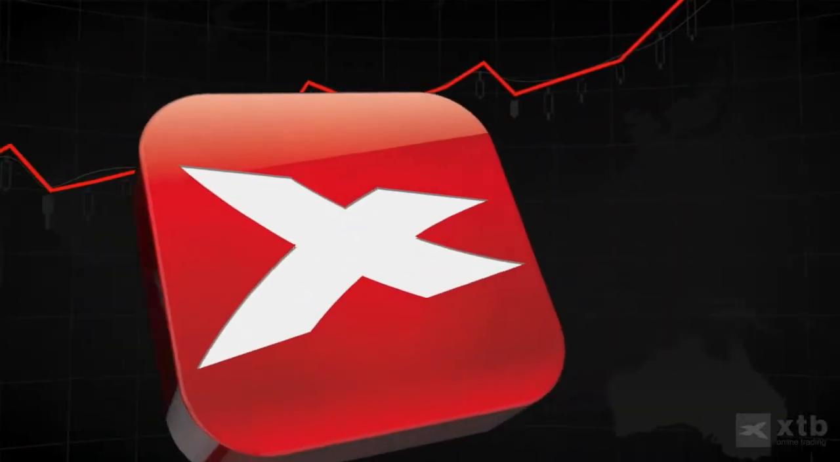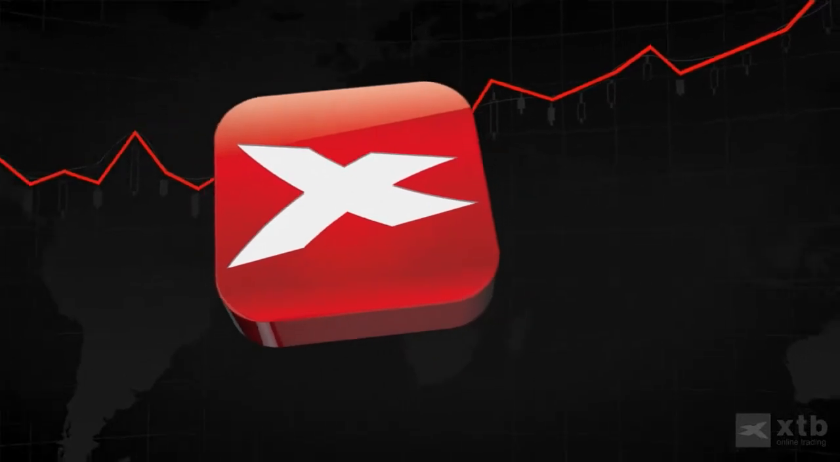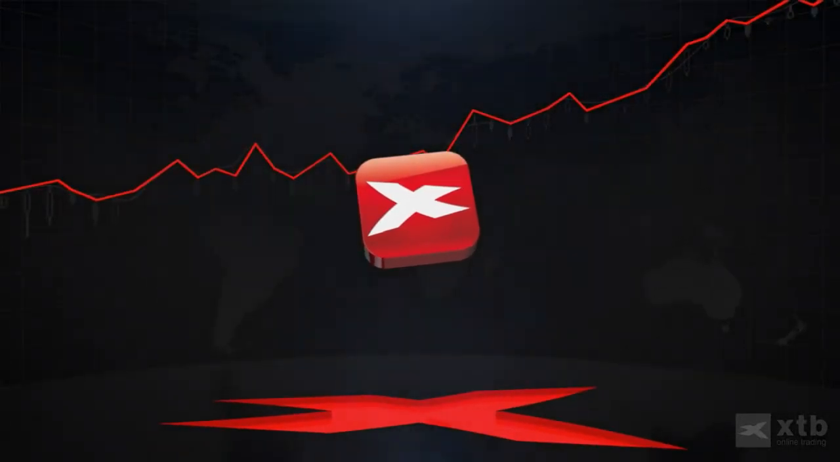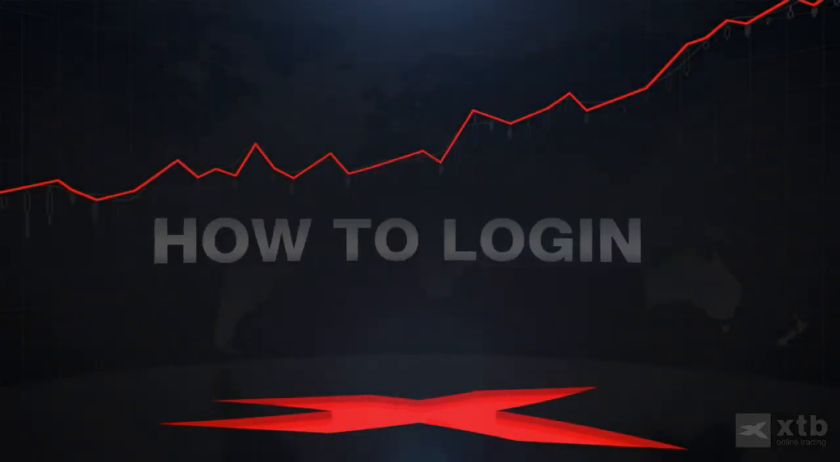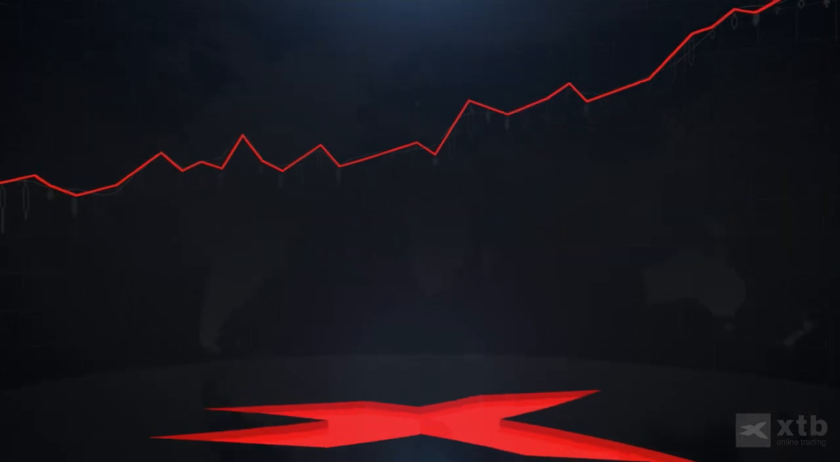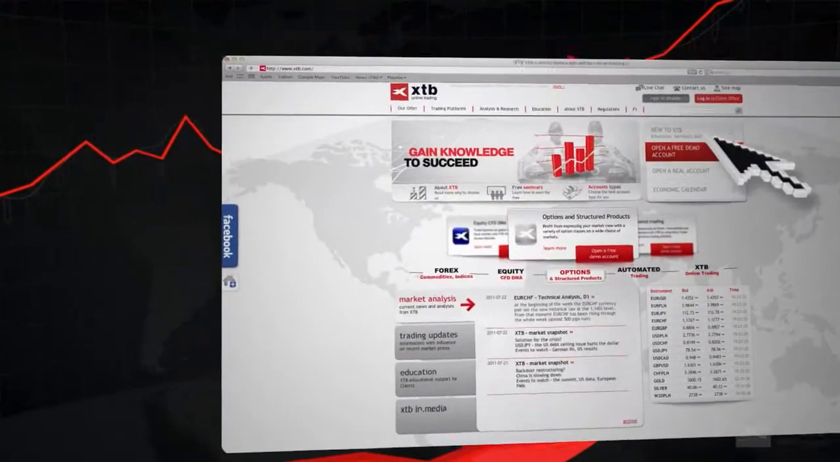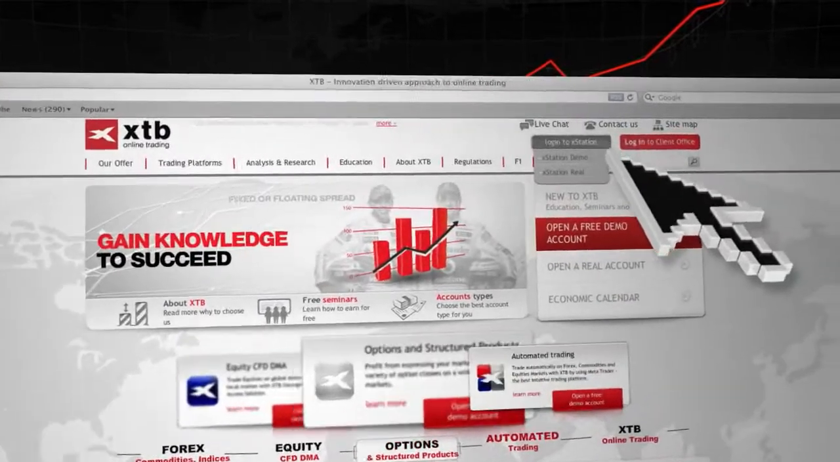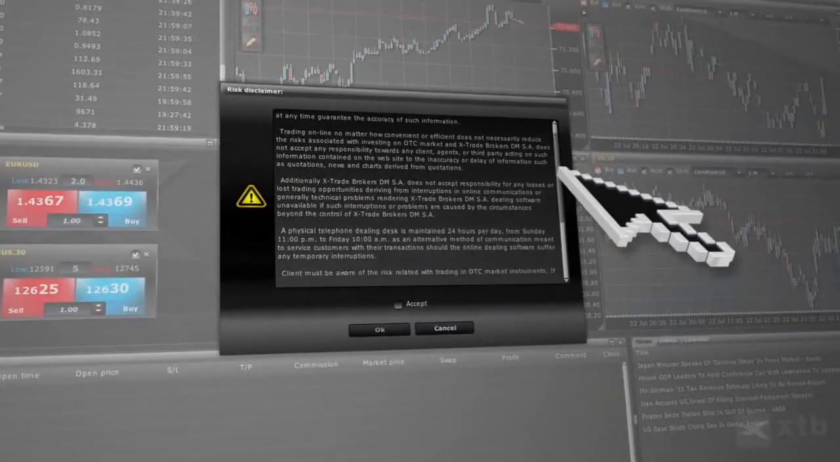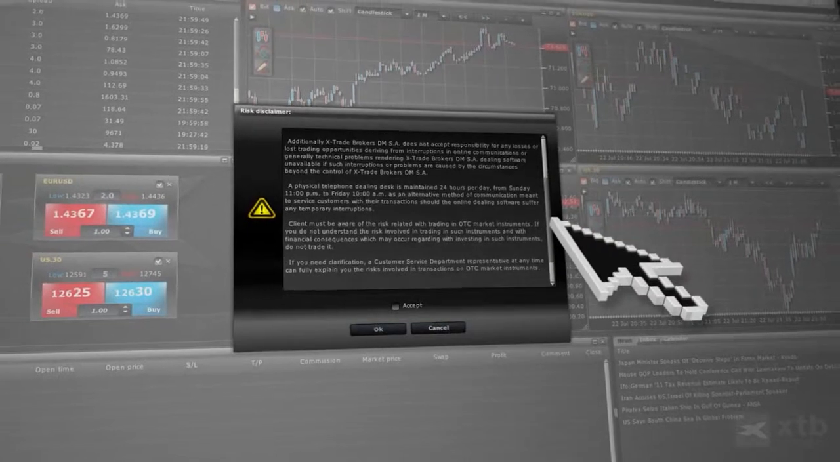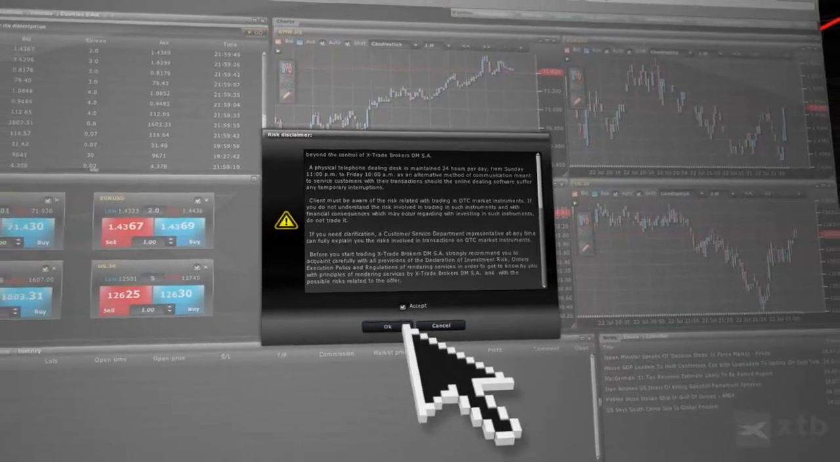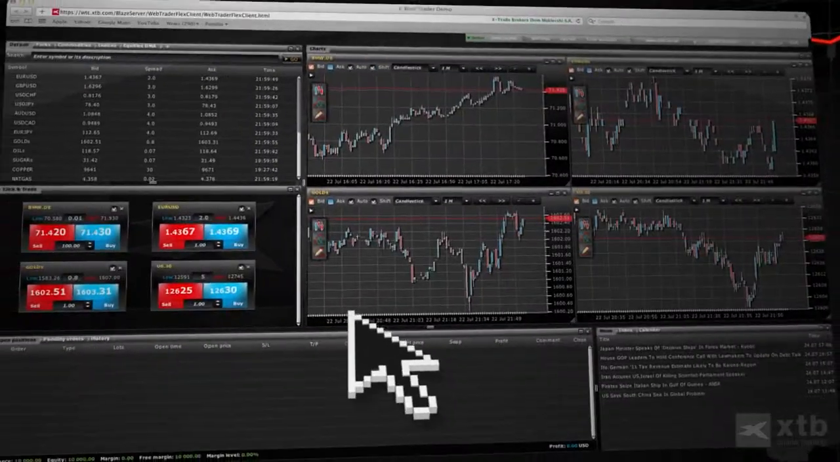Clicking on the xStation icon on the XTB website will let you log into your personal account. How to log in? Clicking on the platform icon on the XTB website will let you log into your personal account. When you first log into the platform, a risk disclaimer will be displayed. In order to proceed, you will need to read it carefully. Tick Accept and then click OK. This disclaimer will not appear in the future.